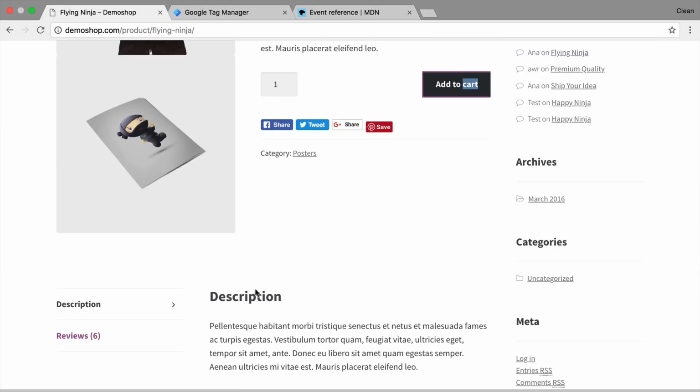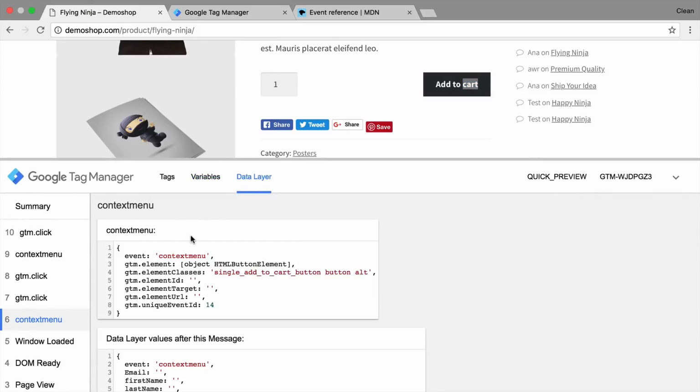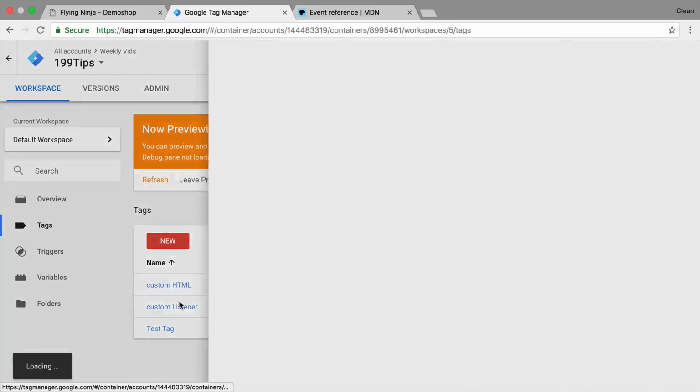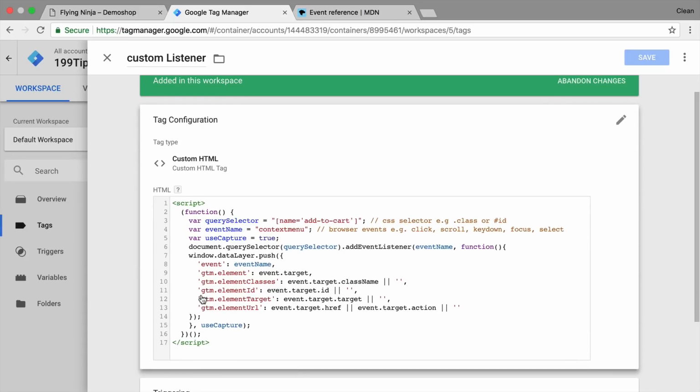Now, obviously, once you have the data in the data layer like we have it here, you can build a trigger of that and fire an event, for example, to Google Analytics. So custom event listeners are really a great way to track interactions that Google Tag Manager doesn't have a trigger for yet. I'm going to link up this little JavaScript down below.